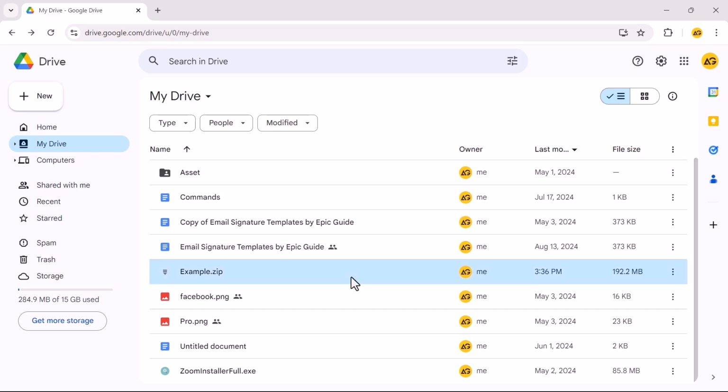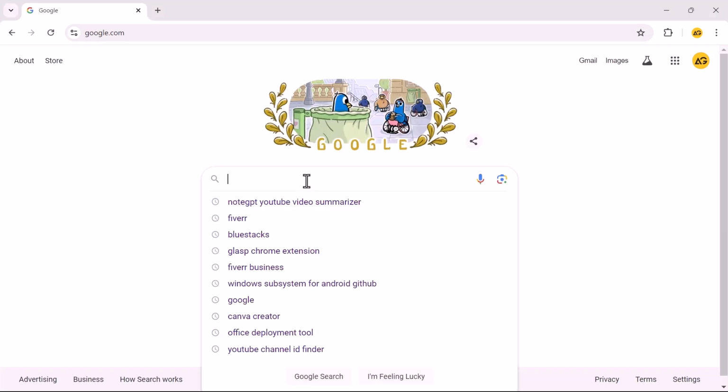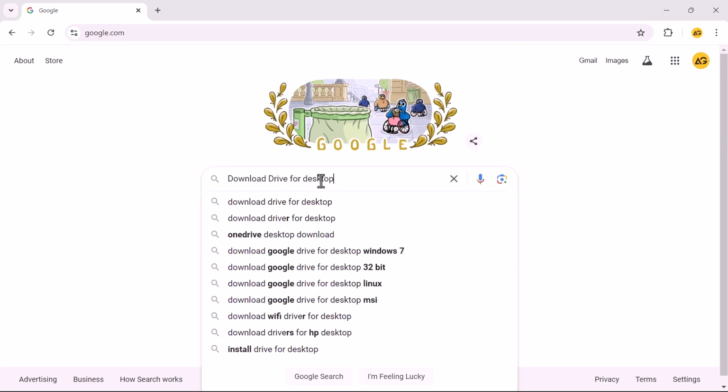In this video, I'll show you how to download large files from Google Drive or sync Google Drive to your computer. Let's get started. Open your browser and search for Download Drive for PC.